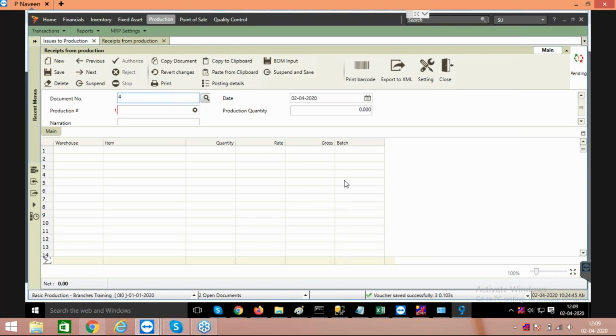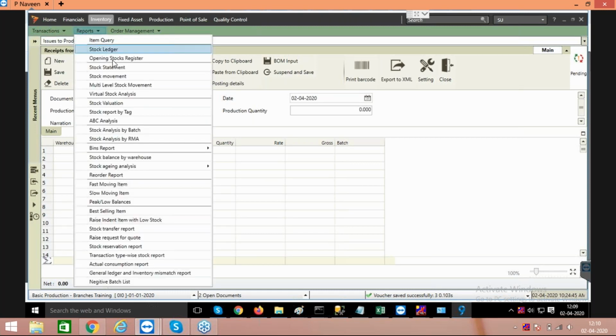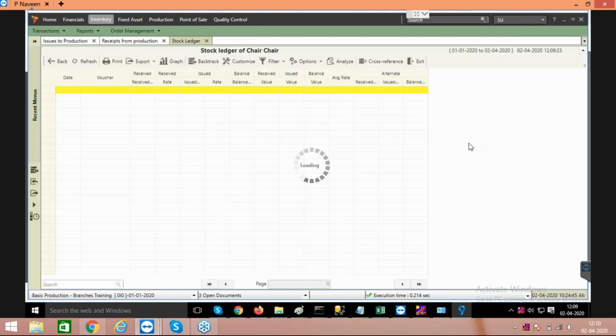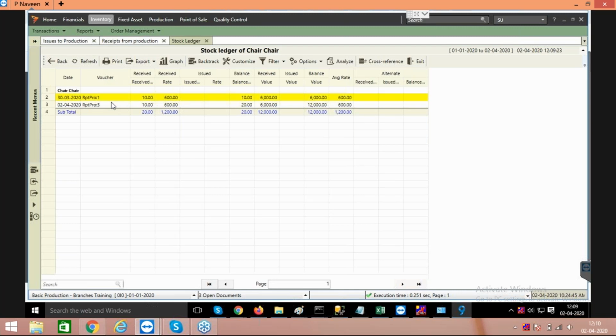So it gets automatically updated in the respective warehouse, and you can see that in the stock schedule. So receipt from quantity. I have made 2 transactions here. This is the latest transaction we have done today.